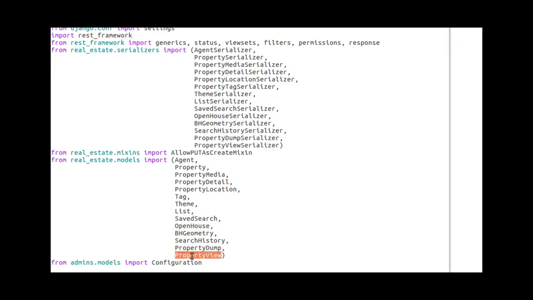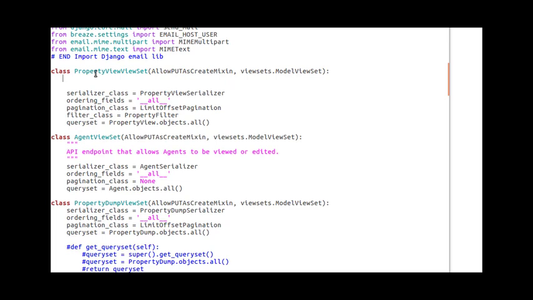We move now into the view, and then we're going to import our serializers, and then we're also going to include the model. We're going to scroll down, and then we're going to create again the same view, class property view set, and then we're also going to allow output as a created mixin. The view set model view set, and then the serializer class that we created, property view serializer. The ordering of the fields is going to be all, and then pagination class, limit offset pagination, similar to the one that we previously created, and then filter class. For this particular class, we created a new filter, which is something extra that we did. So I'm going to go over it as soon as I finish this, and then all queries set.